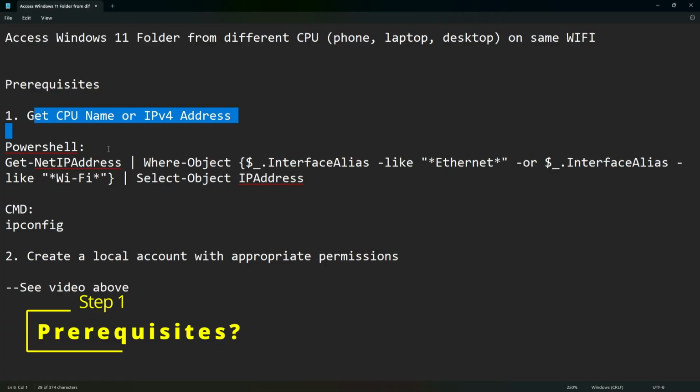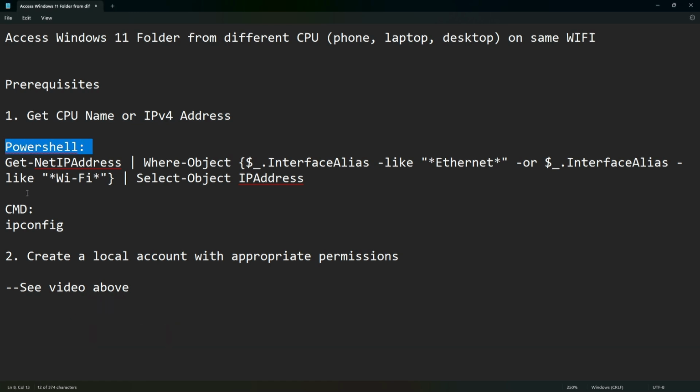The prerequisites we're going to go over: the first one is to be connected to your Wi-Fi. The second one is to get your computer name or IP address. I'll add these two commands into the video description. One's if you're going through PowerShell, and one's if you're going through the command prompt. And the last one is to create a local account. I have a video above that goes over how to do that.